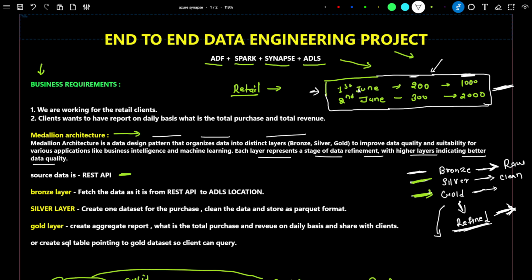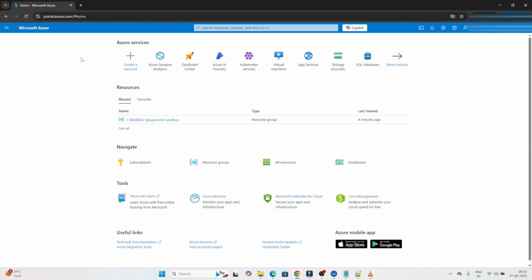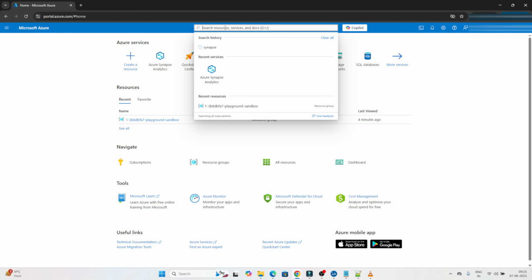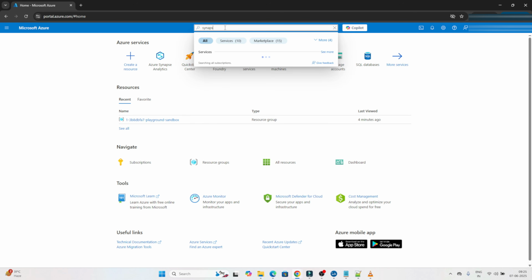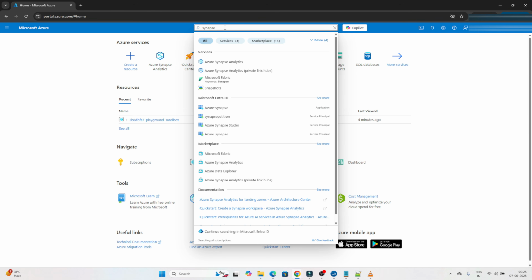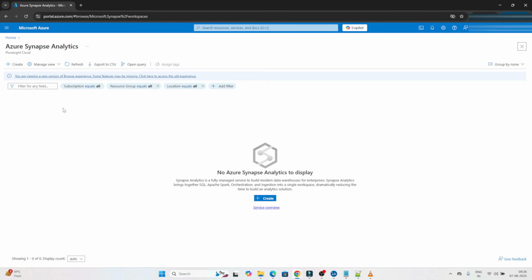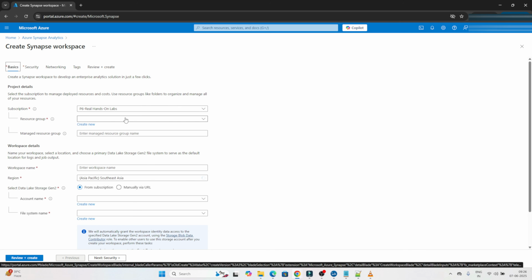So let me share my screen and open Azure. I have opened my Azure account. In this Azure account, we are going to create a Synapse workspace. In the search bar, search for Synapse. We are going to create Azure Synapse Analytics, so click on Azure Synapse Analytics here, and after that click on create. We are going to create a new Azure Synapse Analytics.